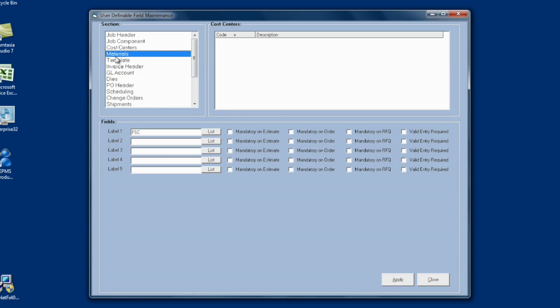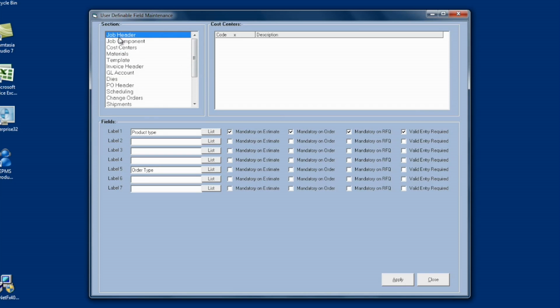You would just come here and find the particular section that you want to create the user-defined field for, and you can do it here. So let's go to the job header, and let's create one of those user-defined fields. Now, the job header and the job component, those are both for orders and for estimates. So on the job header, you can see I already have this first one defined as product type. Let's add a second one, and let's add one called file location, and I'll use this field to capture where a customer is sending me a file.